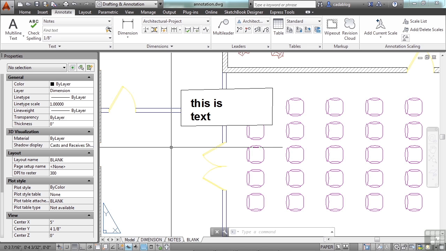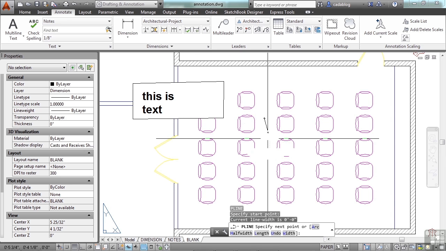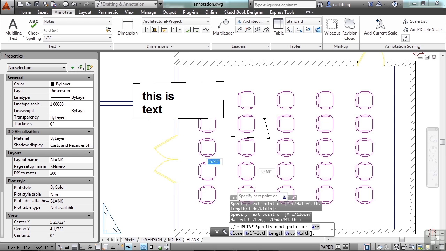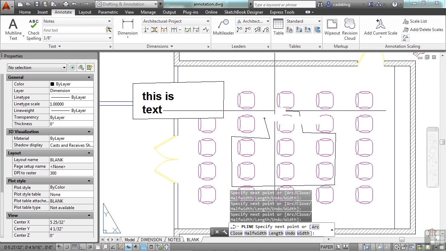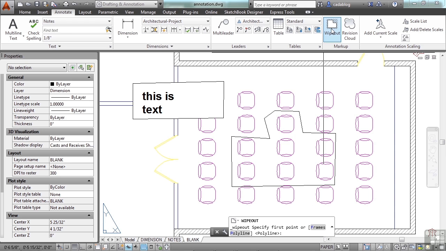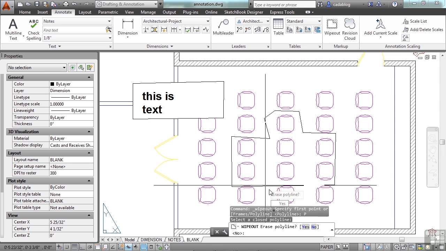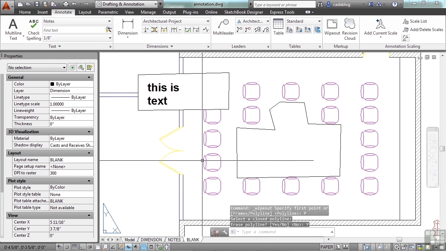If you have a closed polygon of any shape, could be a polyline, you can convert it to a wipeout frame. Just start the wipeout command, then type P for polyline. Then select it. You can pick to either erase or not erase the polyline. I say erase it, otherwise your polyline is going to be there, and you'll have to deal with that. And there you go. This is a way to block out text or line work or something that you don't want to see.